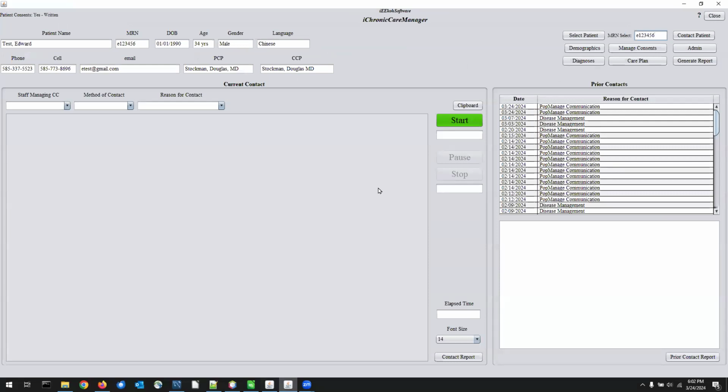Another thing I created a long time ago was, Medicare put in a chronic care management module whereby if you spend 20 minutes or more outside of an office visit on a patient, you can get paid an additional $45 or so. This program makes the tracking of time you spend on a patient much easier.